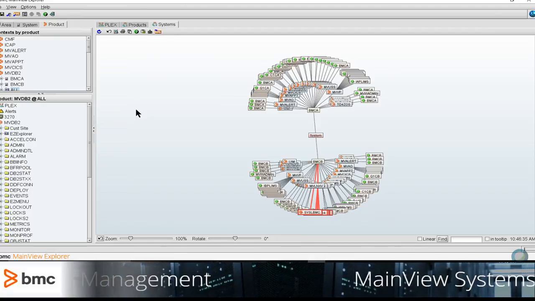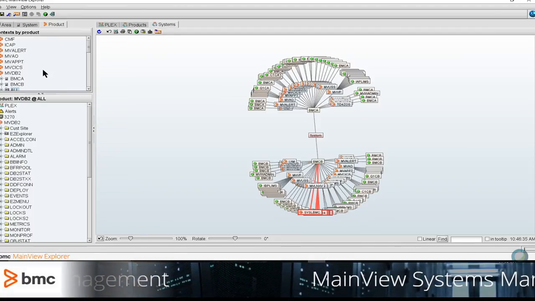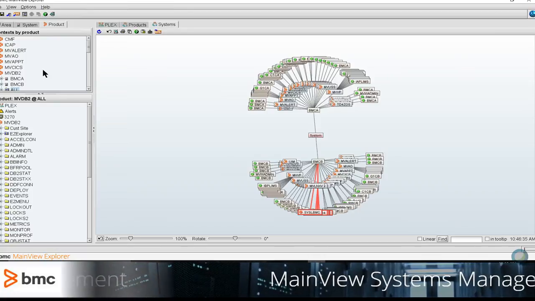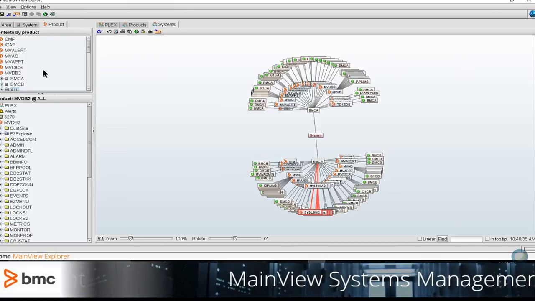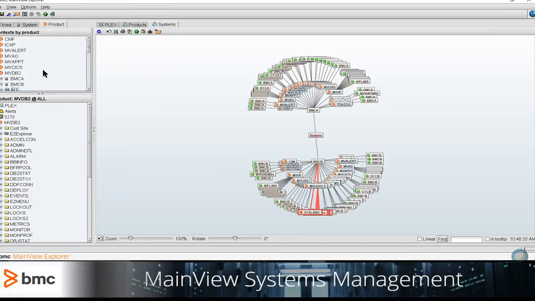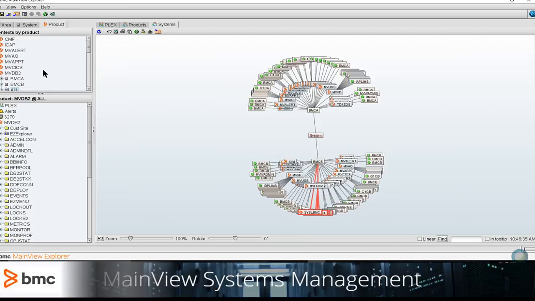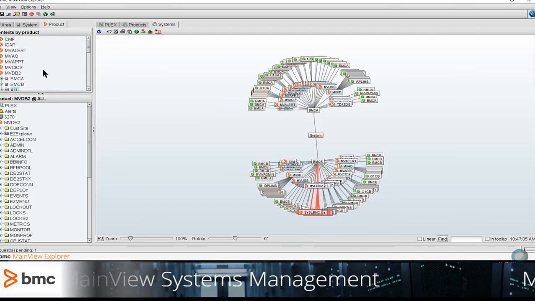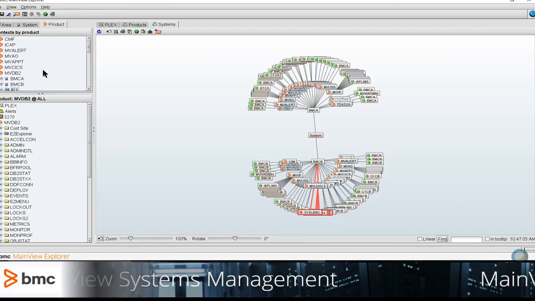So selecting the product you're going into and then setting your context more or less takes the place of the product parameter confirmation panel. It just works a little bit differently when you're accessing the MainView Explorer GUI interface. Are there any other questions, Tom?